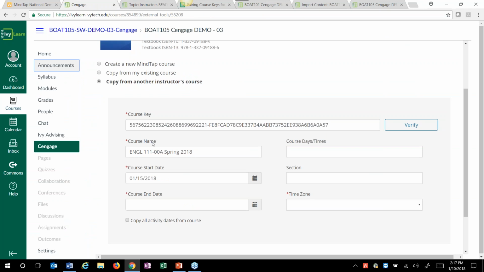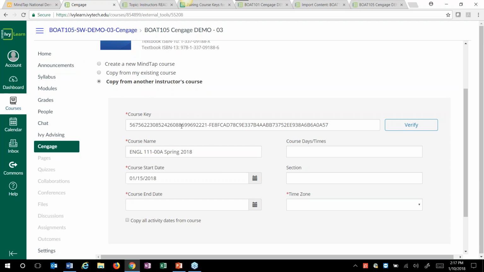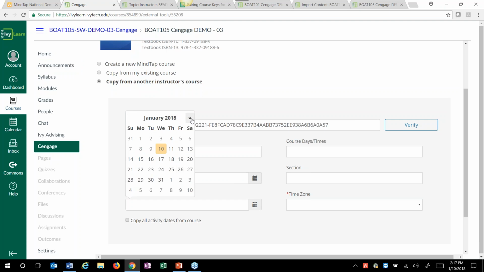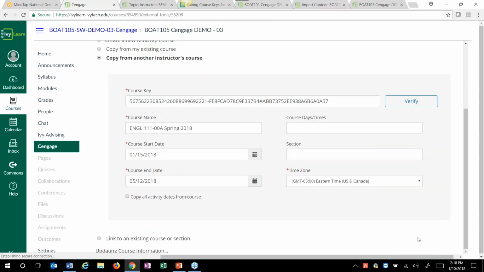All right, so going back, I put in the course key. So I clicked on a Cengage link from within the modules, whether that was a Cengage homepage or Cengage ebook or Cengage activity. When you do that, it's going to prompt you to create a course. You're going to choose copy from another instructor. You're going to enter in the appropriate course key, and then it's going to ask you to name your course, enter a start date, enter an end date. So if my course ends on May the 12th, I'll put that. And then I'm going to enter my time zone, and then I will click continue.